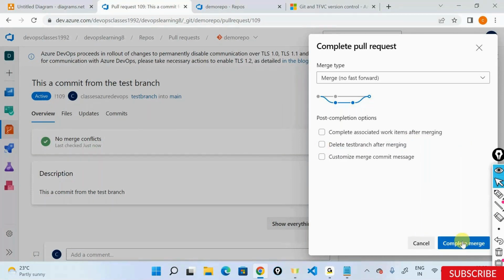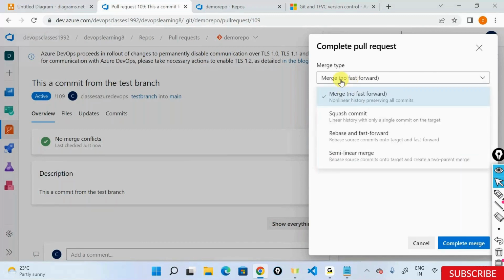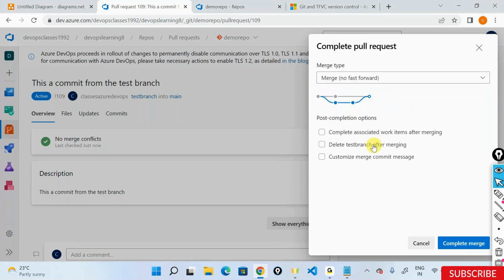And very importantly, even observe this, there is something called merge type. How do you want to merge? It's telling merge, no fast forward, squash, rebase and fast forward, semi-linear merge and so on. I'll put this in something called merge, no fast forward. I will leave this open. I don't want to delete my test branch right now, and I'll say complete this merge.